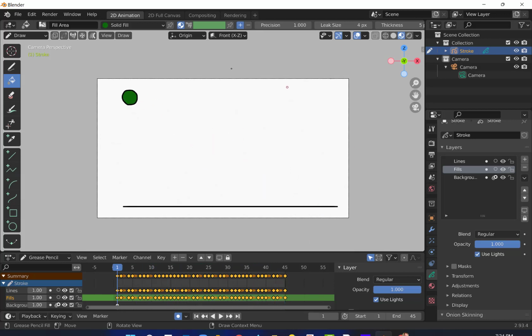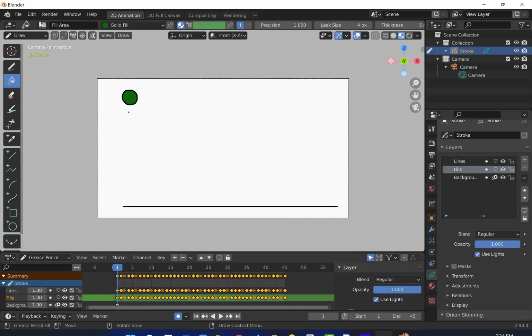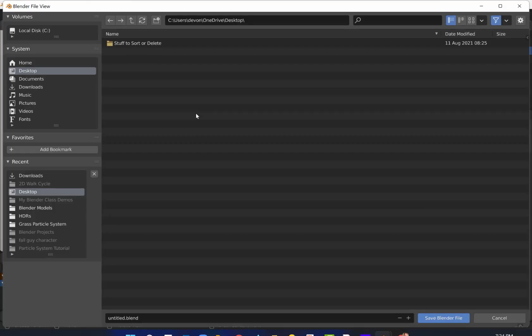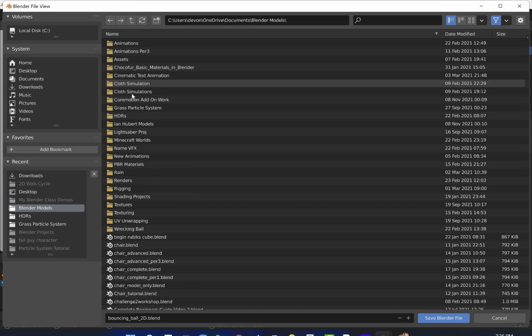So here I can save and render. I'm going to show you another method if you don't wish to draw the ball with that hand-drawn style. It's got the hand-drawn style, which I think gives it more character, but let's go into save here. And we would do bouncing ball 2D. All right, we'll save that under Documents, Blender Models.